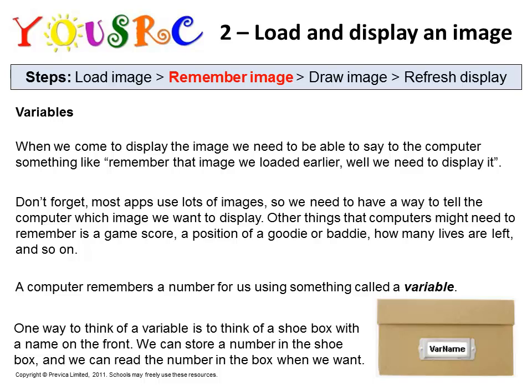Computers are good at remembering things, and we now need the computer to remember this image so that we can position it and see it on the screen. Computer programs remember things for us using something called a variable, which is named after a place in its memory that can vary or change. We will be using a variable to remember the images we load, but lots of games will also have variables for things like game score, positions of goodies or baddies, how many lives are left, etc.